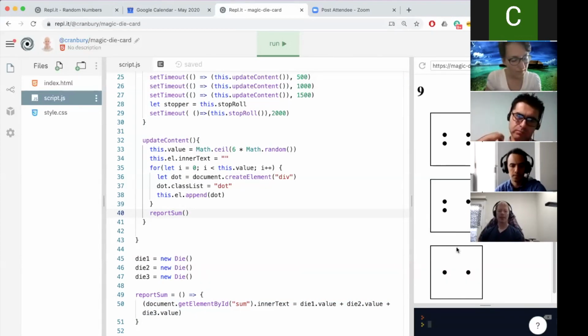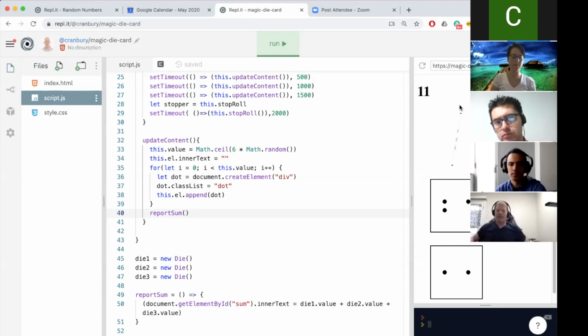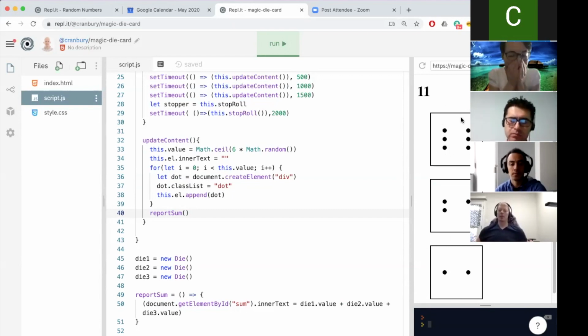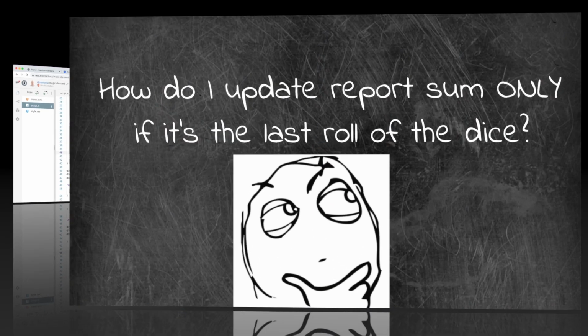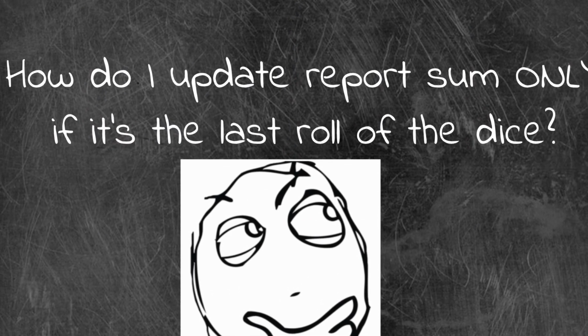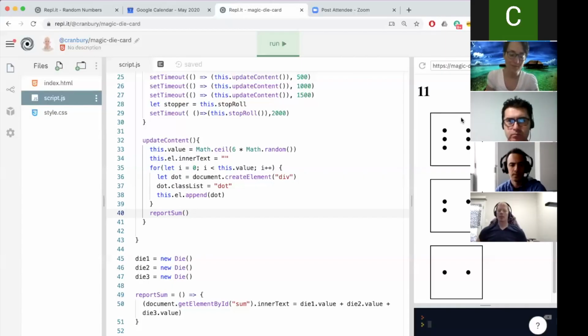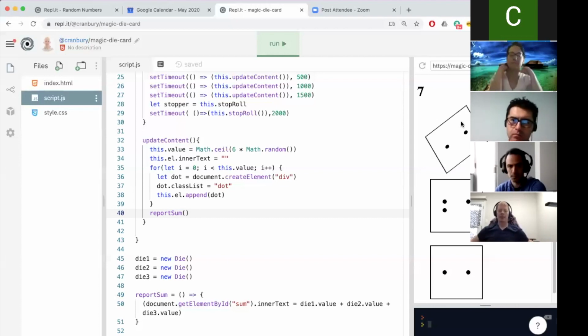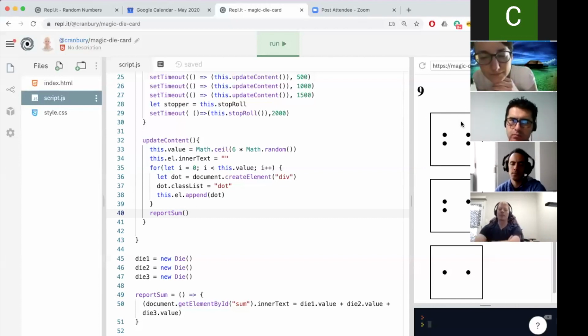Okay, so let's say that I wanted to only run report sum if it's the last update content. How would I do that, instead of with each roll? Because right now we're saying, hey, your score is 7. No, it's 6. No, it's 7. No, it's 8. No, it's 9. I just want to do the last roll. How would I do that?